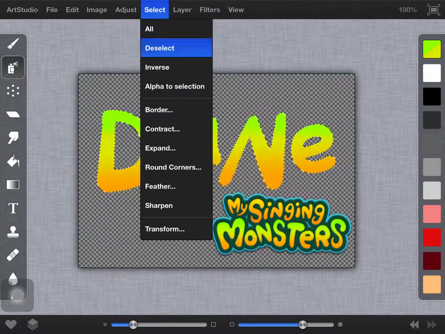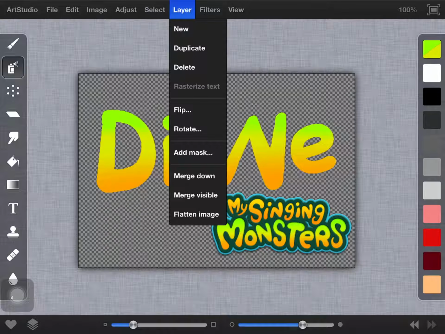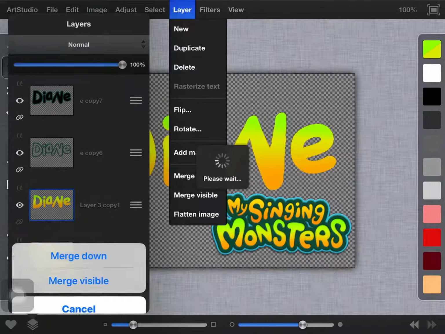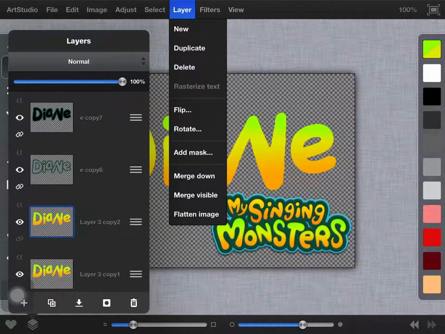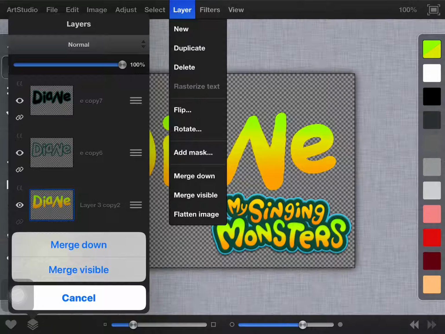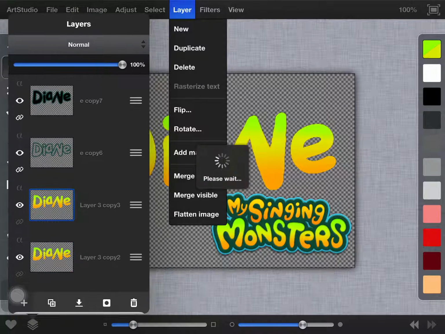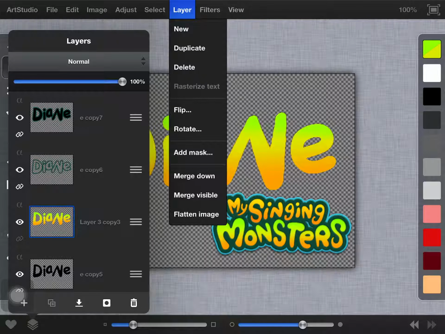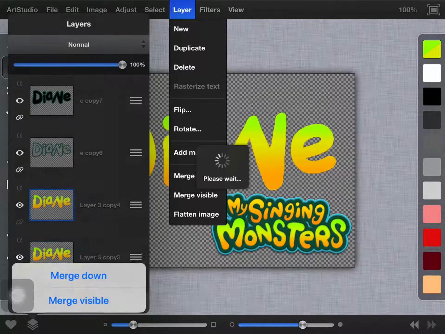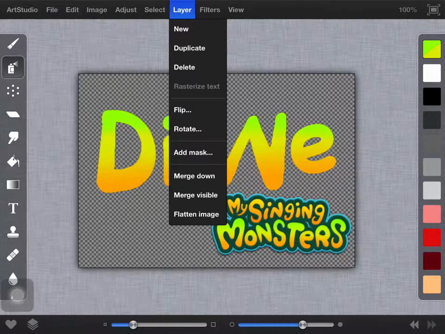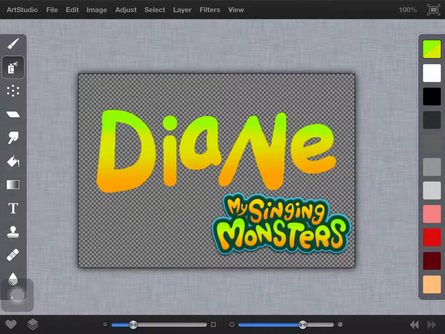Okay, select, deselect. Now I'm going to copy this layer. Let's go back over here. We're going to layer, duplicate, and then merge down. Duplicate, merge down, duplicate, merge down. It doesn't hurt to do this a number of times, because my spray painting sometimes isn't as vivid as it could be, so this helps. So there, I've colored Diane's lettering.